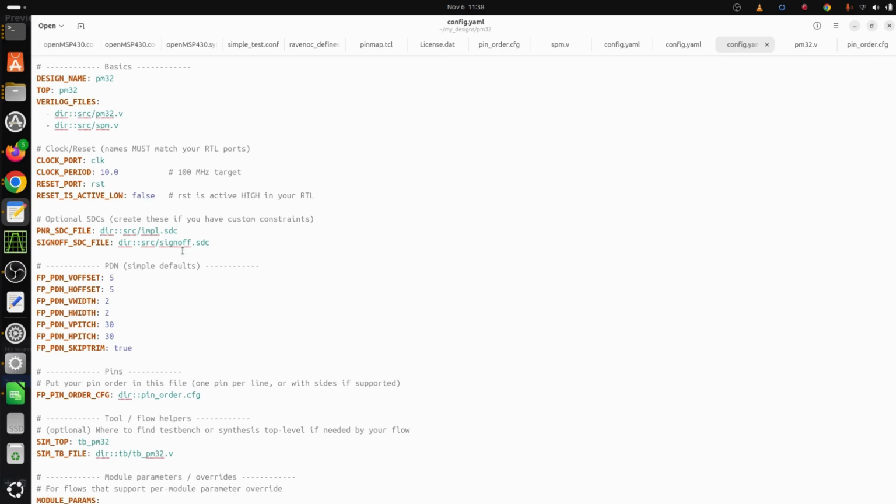Now next, we move to the pin configuration. As you can see here, this is the pin configuration, and under the tool or flow helpers we point to our simulation test bench, which is the TB_PM32.v. This helps integrate simulation into the same flow, so you can test both the RTL and the post-synthesis version.